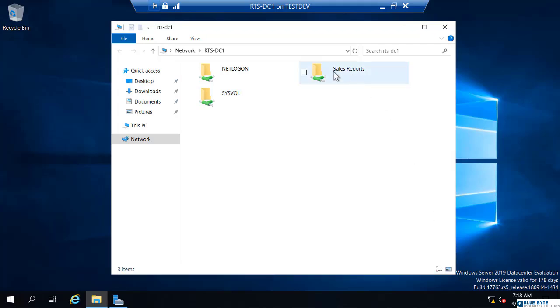Notice it automatically just popped up in this window that we already had open. So when I browse RTS-DC1, Sales Reports now shows up in the list. Pretty fascinating. So now users from anywhere in my environment, assuming they are a member of the Sales Users group, can now access this share. They could have mapped network drives that connect to it. It would have full network level visibility now.